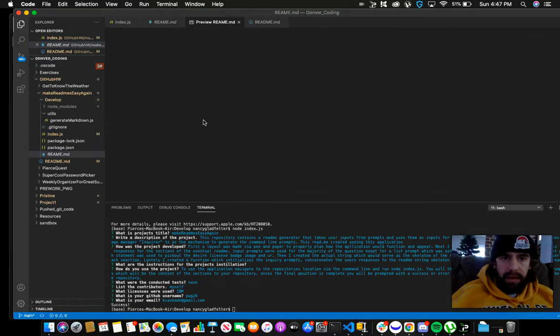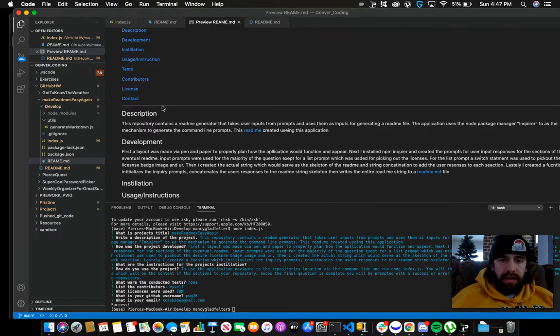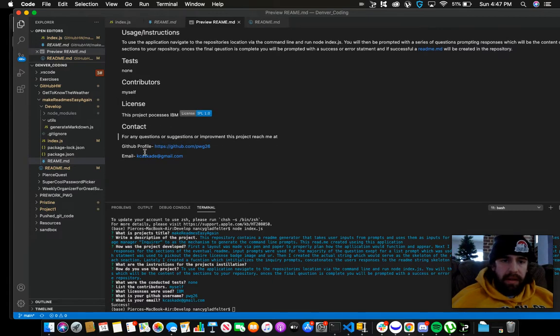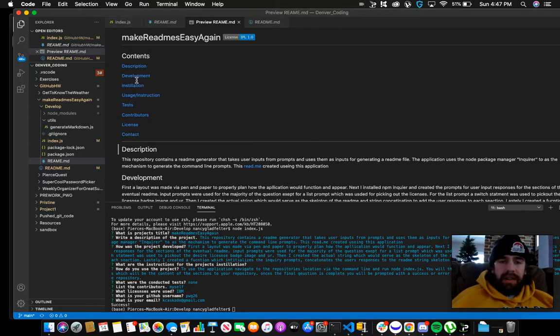So I have this view here. Make READMEs Easy Again. I populated the license up here, the description, the development, and all the other sections that we have populated. So there you guys go. Super duper easy. It'll save you guys a lot of time.